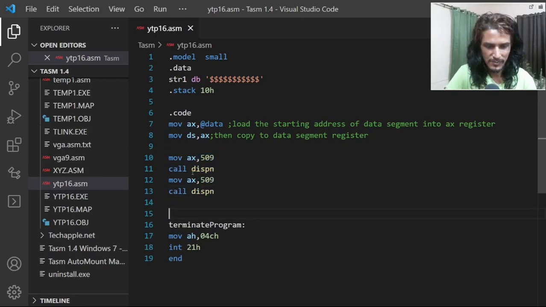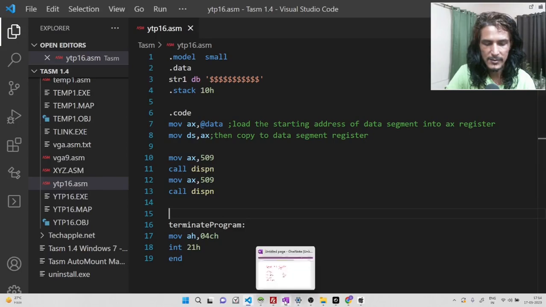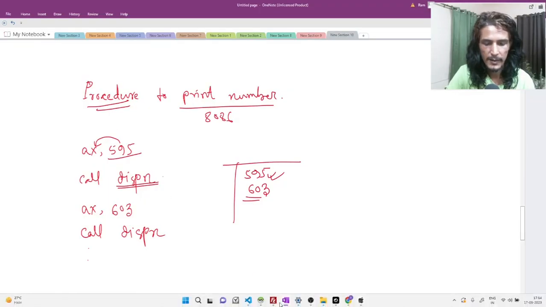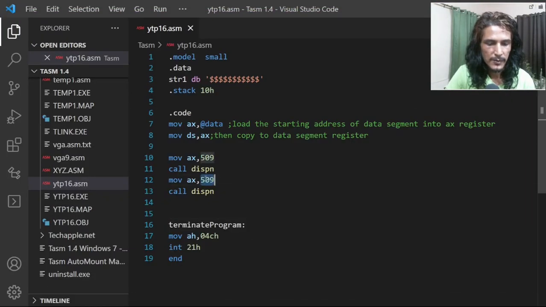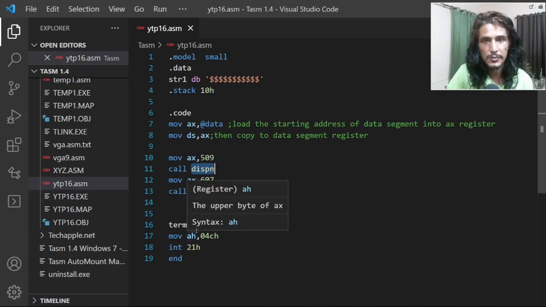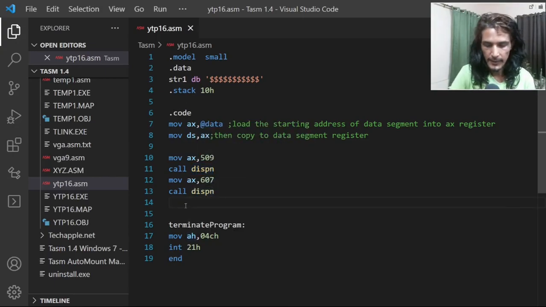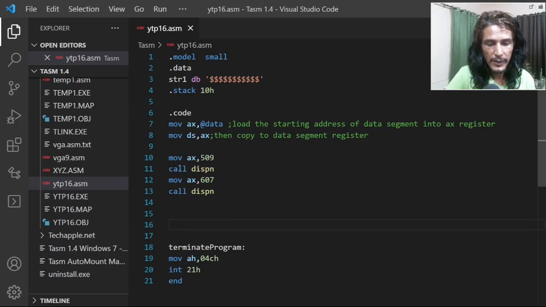I'm making it more or less the same as what I wrote here. Maybe 607 or something, and then display N. If we create this procedure and execute this program, we should get 509607 as our output. Done. So now what we have to do is fill in this procedure. We have to write this procedure.